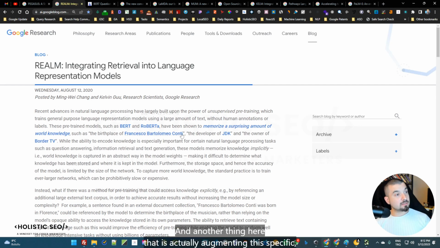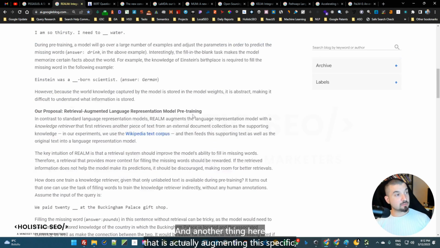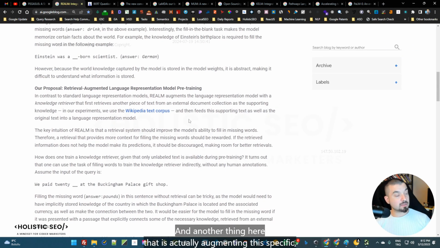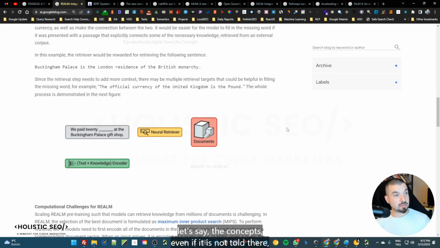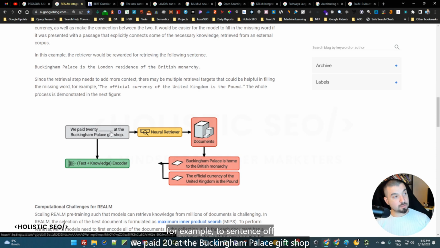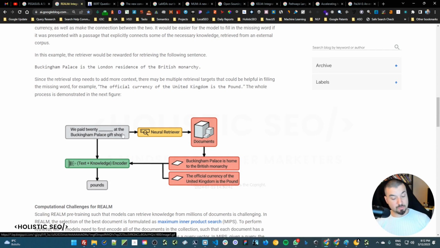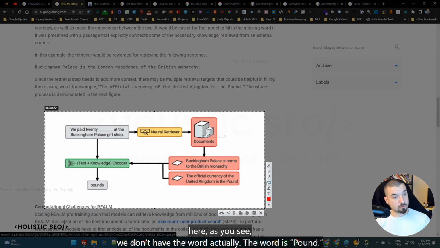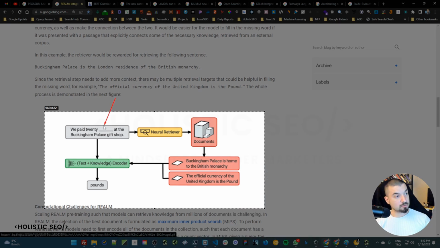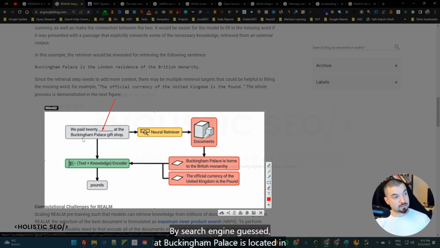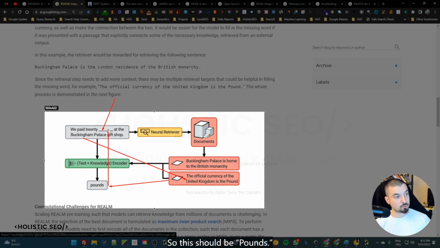And once it happens, you will realize that these types of single or simple word choices might affect your overall rankability. Another thing here is augmenting specific concepts, even if they are not stated there. For example, the sentence: we paid 20 at the Buckingham Palace gift shop. Here, as you see, we don't have the word pound. But the search engine guessed that Buckingham Palace is located in the United Kingdom and the official currency of the United Kingdom is pounds, so this should be pounds.